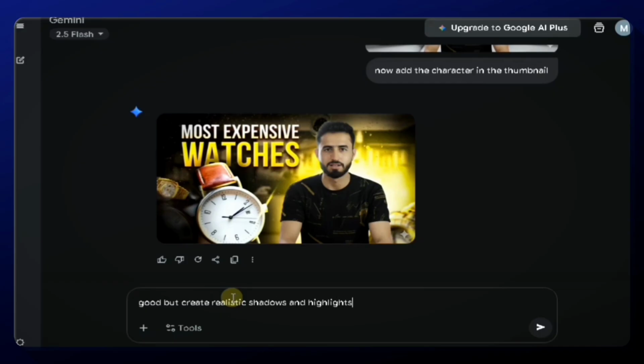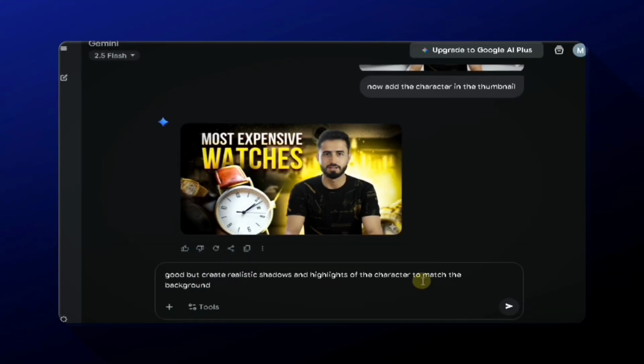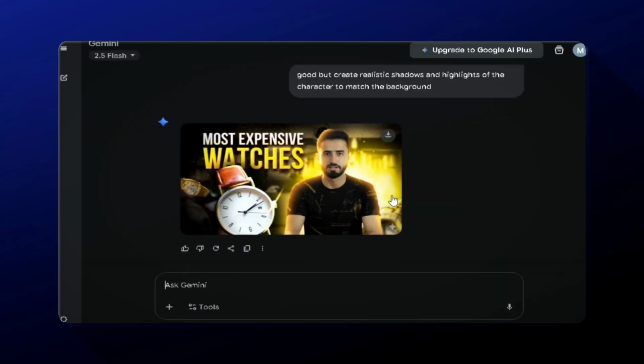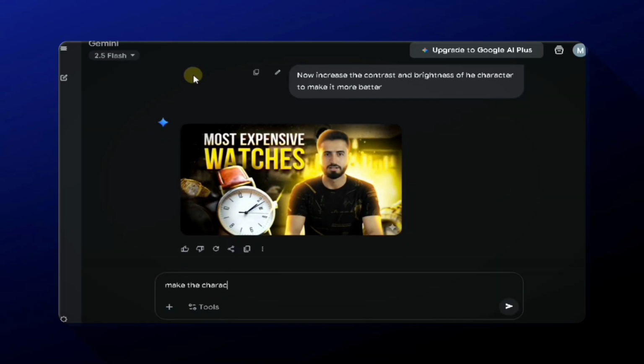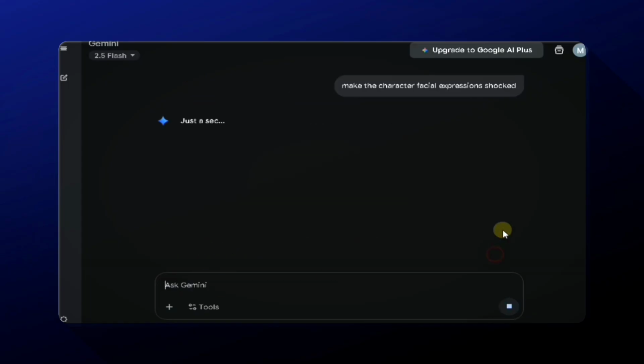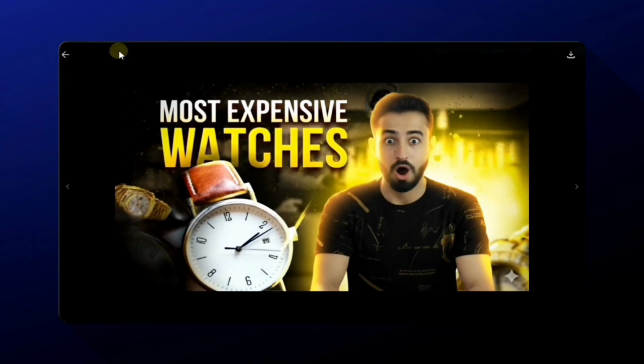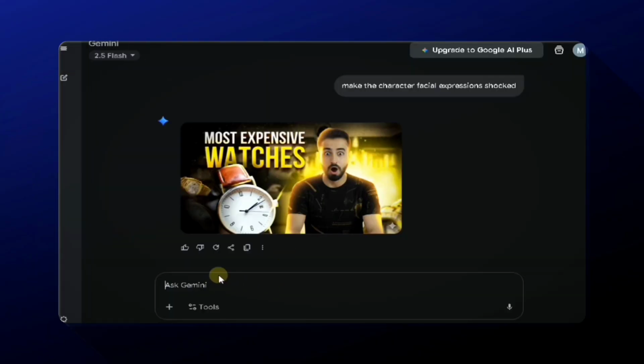Want a different pose? Type, "Change the character pose to pointing," or "crossed arms pose." It will update without losing the original face. Expressions are also easy to control. For example, I asked it to add a shocked expression, and it delivered a natural result that still looked like me. This is where the real power of AI comes in. It's flexible but keeps your branding consistent.